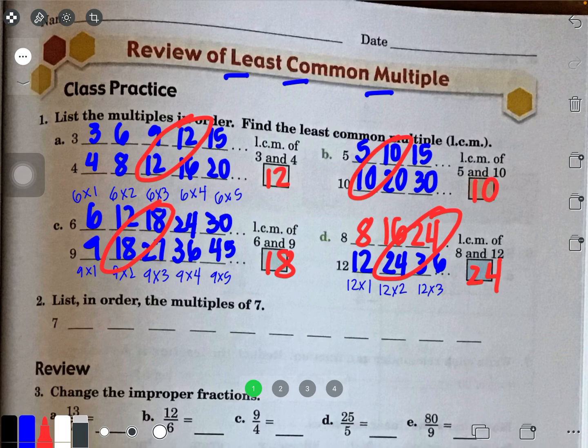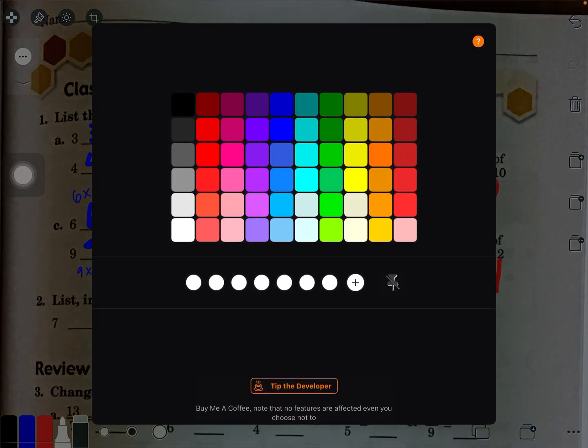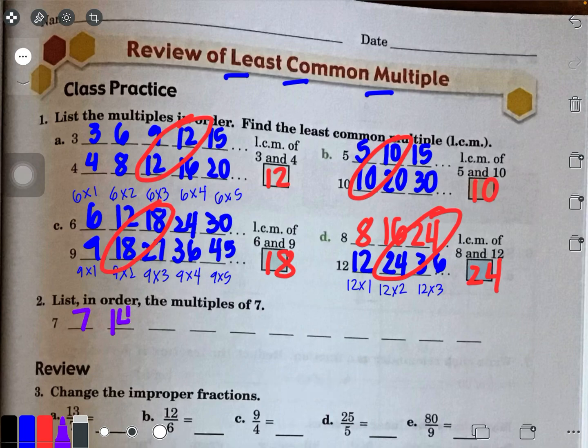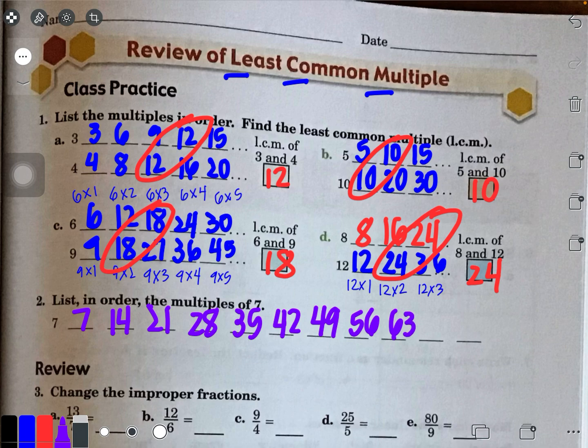Now for number 2, this is cool, and I kind of wish the third graders were listening in on this because this week they have to recite the 7 times tables to me. So let's list the multiples of 7, and we'll start with 7 again. Okay, let's use a different color. We'll use purple. 7, 14, 21, 28, and 35, 42 and 49, 56 and 63, and 70 and 77 and 84. All right.